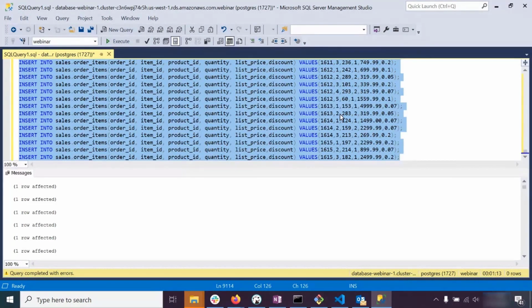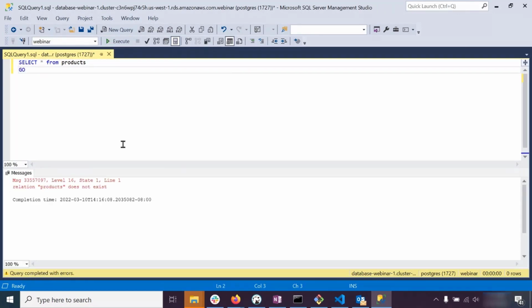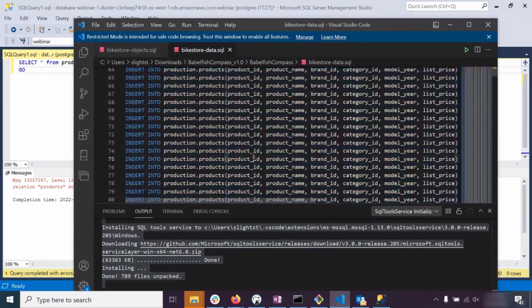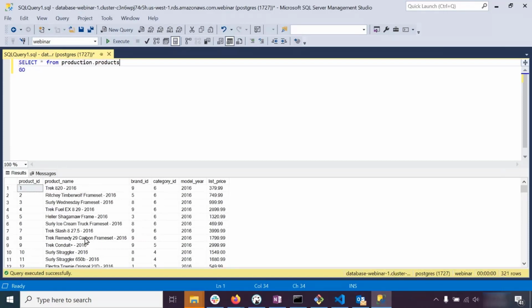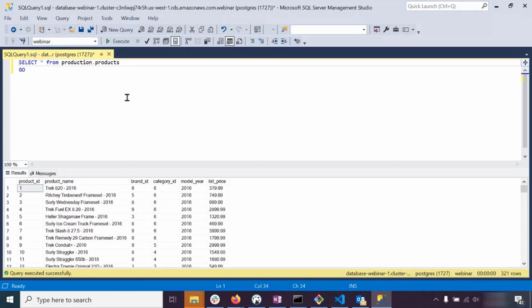So now if we just say, let's find one of our tables, and we're just going to say select star from say products. One moment. Let's take a look at our DDL and see what we had from production.products. There we go. As you can see, we now have a great output, and now you're running Babelfish just like that.